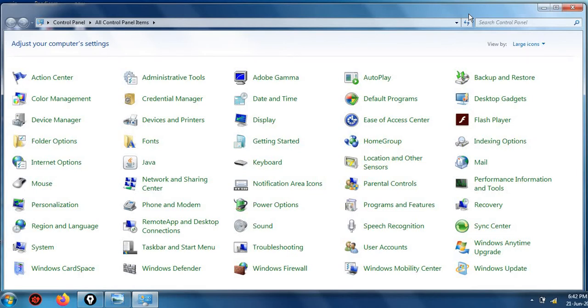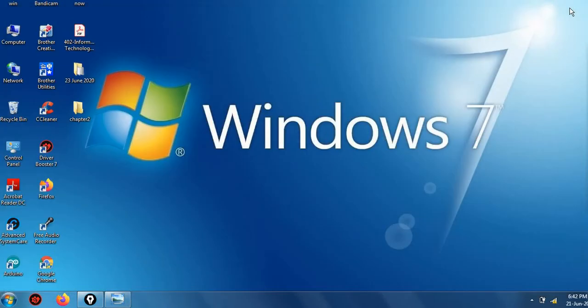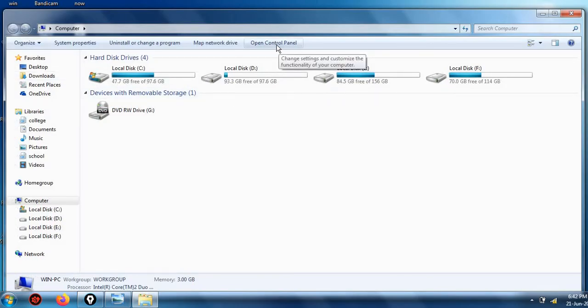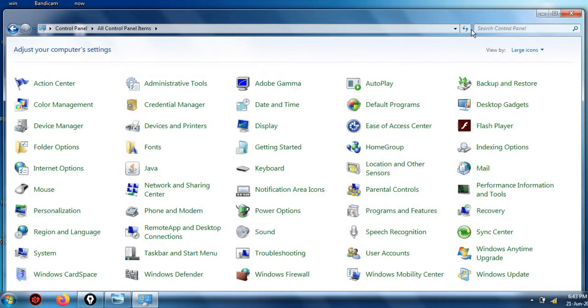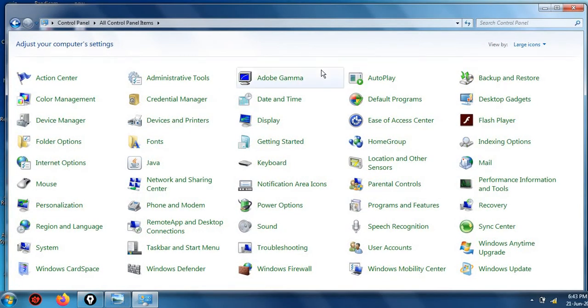So you understood how to start the control panel. Click on the start button, and on the right side you can see the control panel option. One more way to open the control panel: here you can see the computer icon. Double click on it, and here you can see the open control panel option. From here you can open the control panel. So these are the two ways to open the control panel.